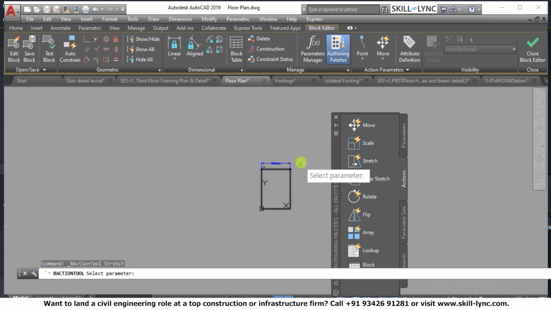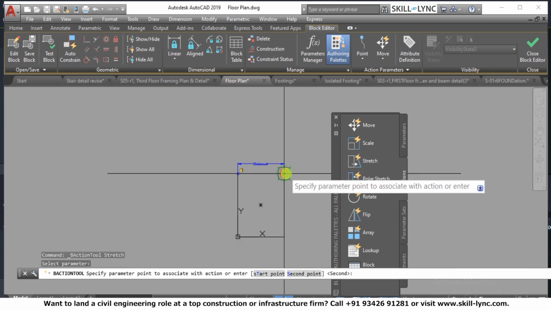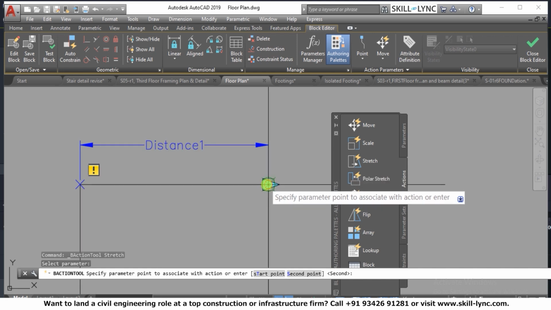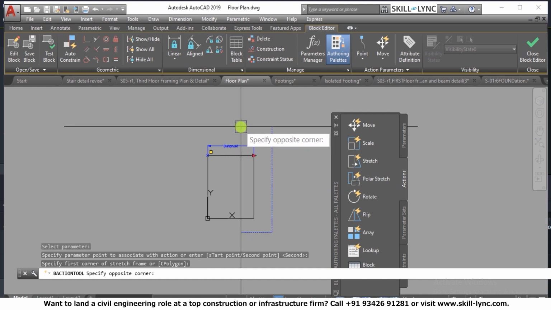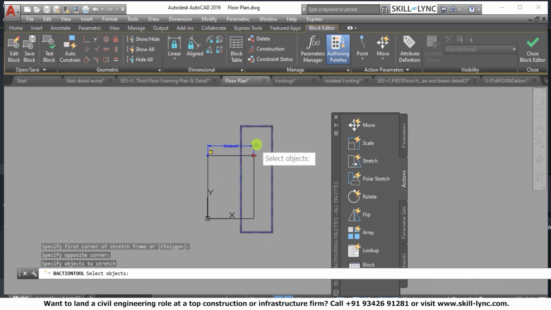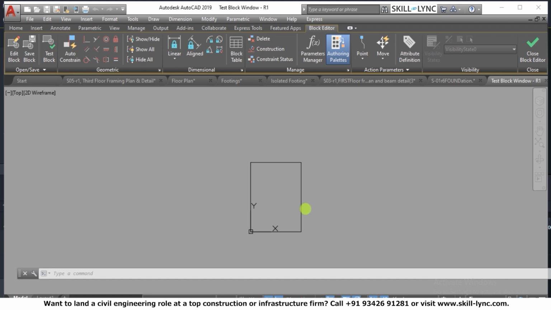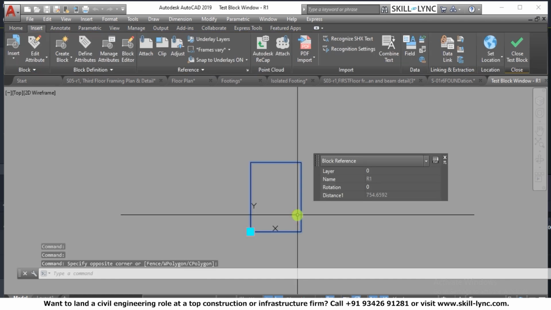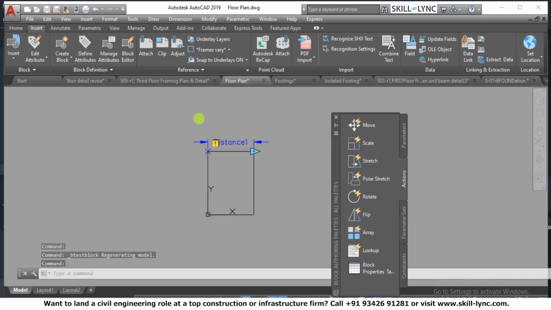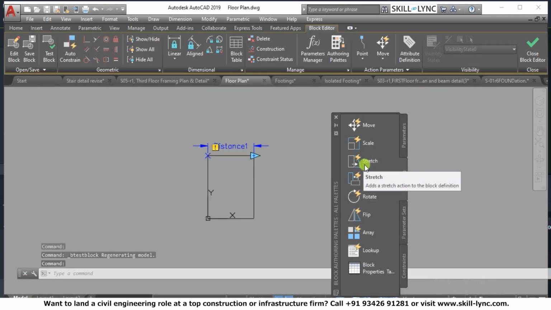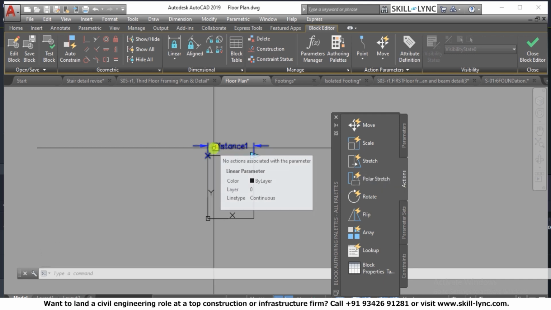Now you need to select the parameter which you want to stretch, and we have to specify the point. There's one grip over here, so specify the point over here, and specify the first corner. You need to have a stretch region because you want to stretch this particular side, and then you can test the block. But before testing we have to provide the action. The action is not provided because there are no actions associated with the parameter.